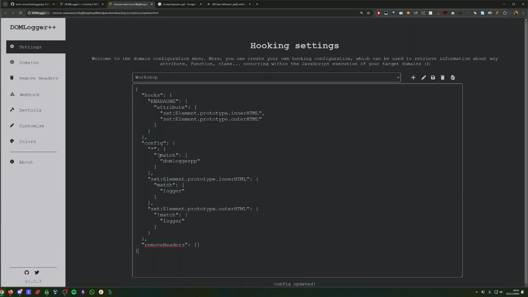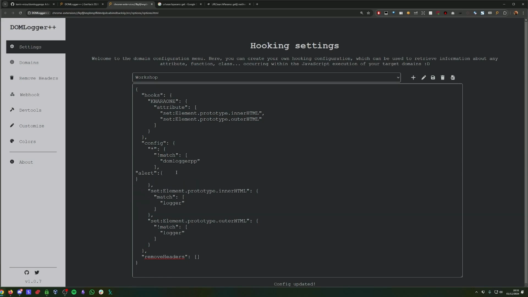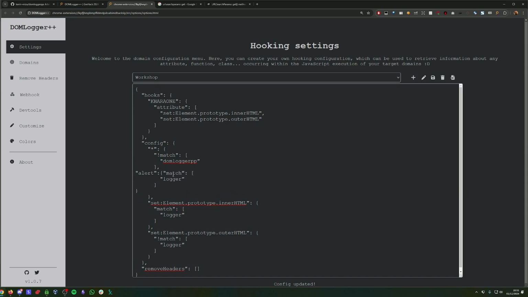So for anything, we want to alert, and this alert needs to match DOMLogger++.